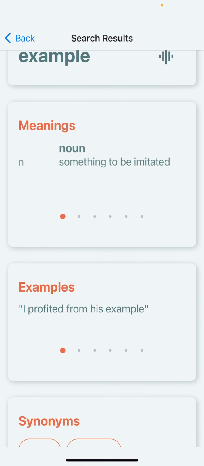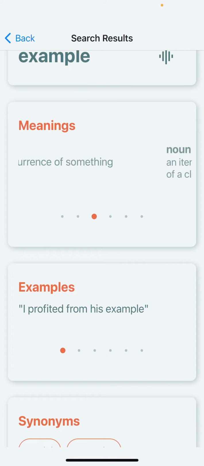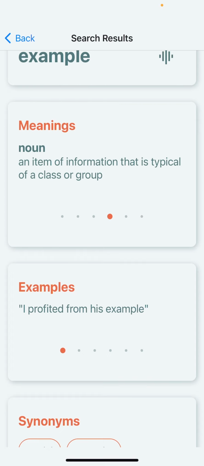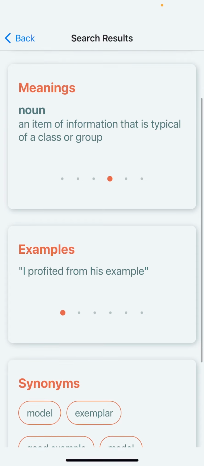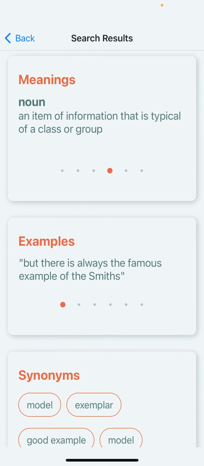By using the React Native Snap Carousel and the pagination component from the same library, I am able to design a slider which will slide through all the meanings for the given word. Similarly, I'm doing for examples.